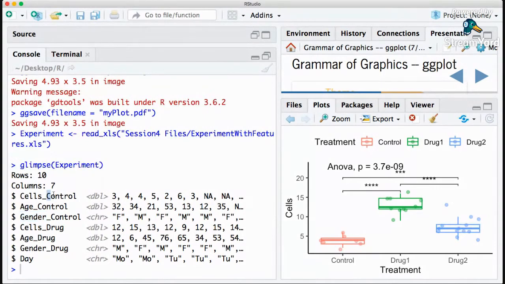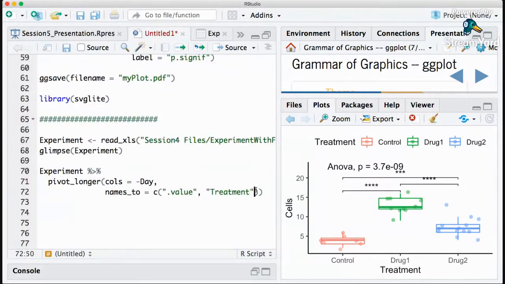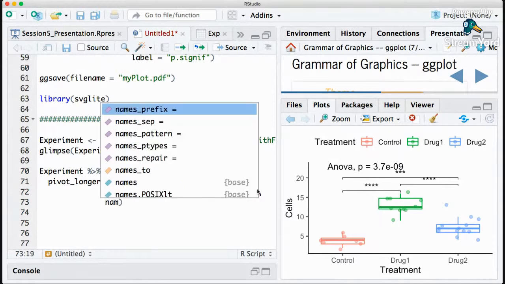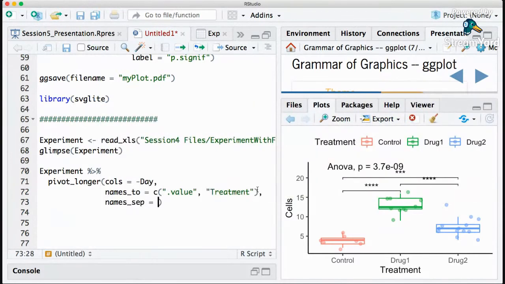And the second part of the column name should go into a new column. Yeah, so this will become names too. And we also have to tell it that these parameters are separated, in this case by an underscore. Okay.